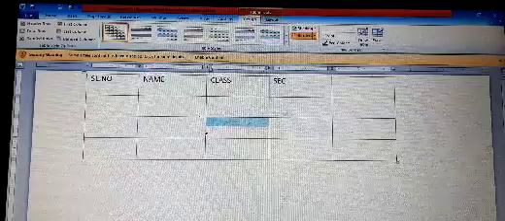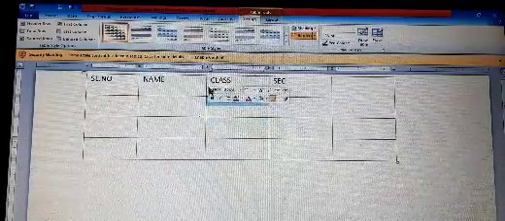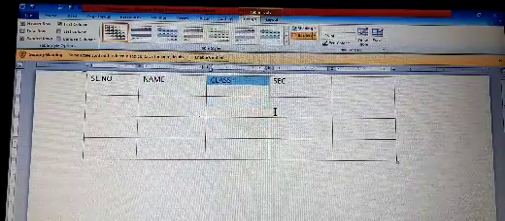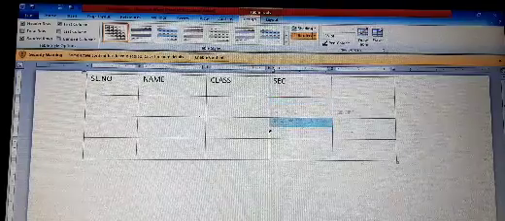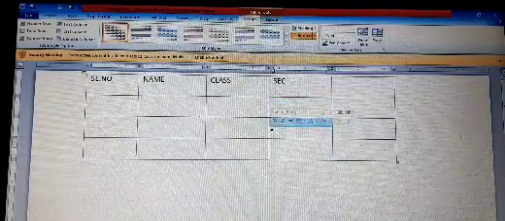To select a particular cell, just click inside the cell. It will select a cell.